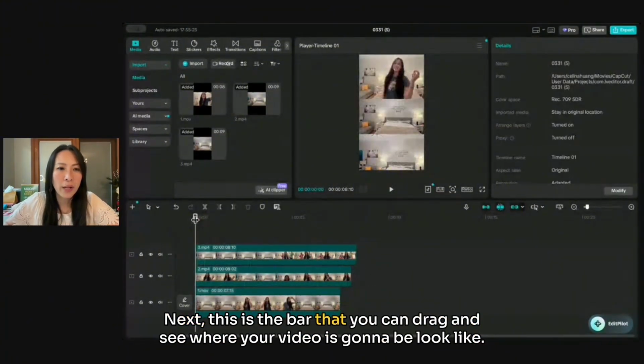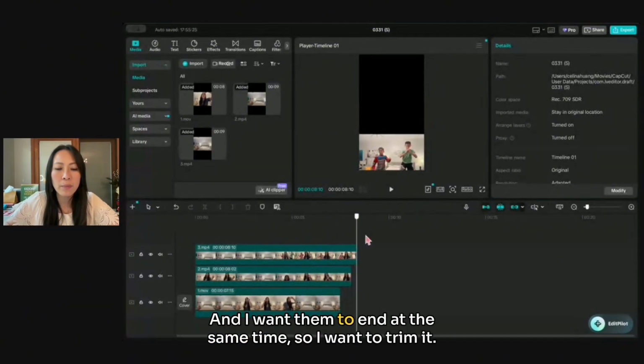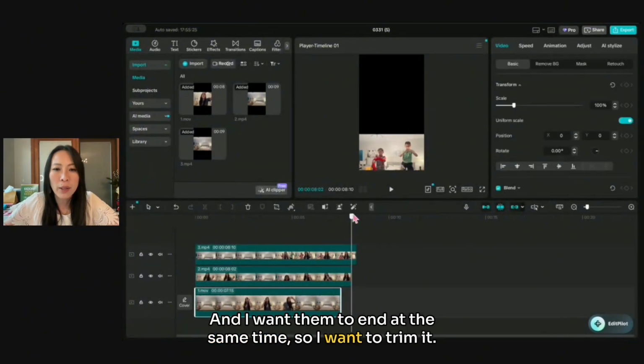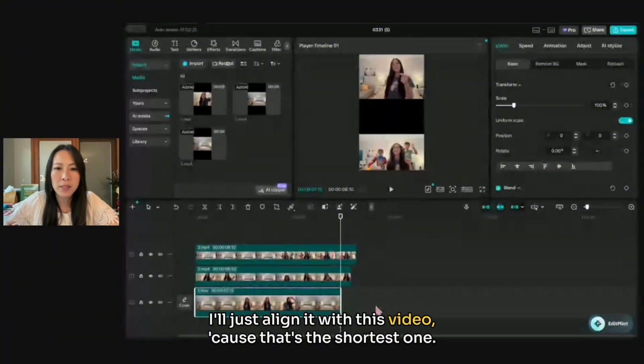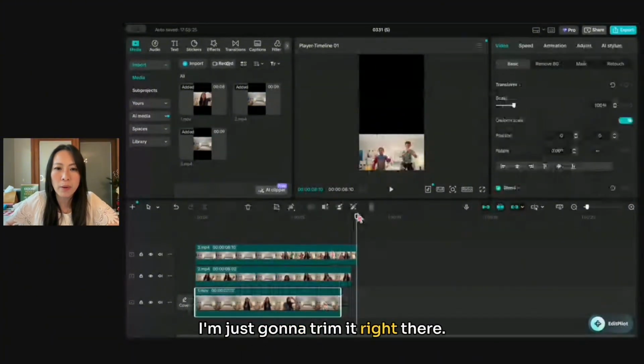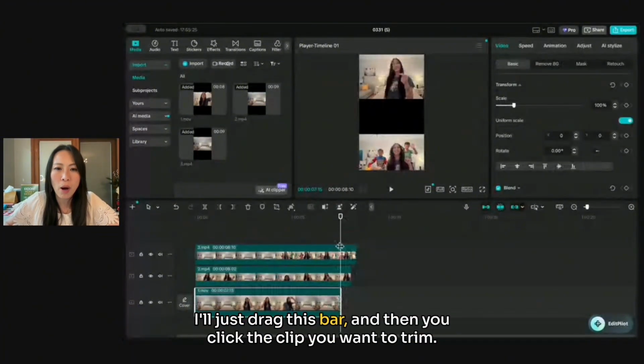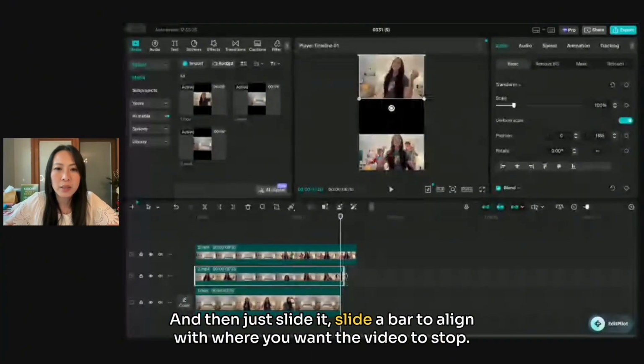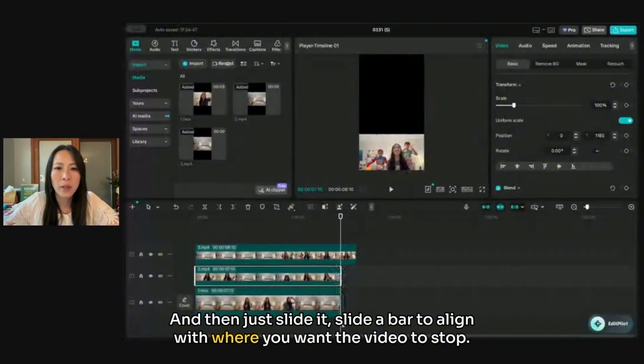Next, this is the bar that you can drag to see what your video is going to look like. And I want them to end at the same time, so I want to trim it. I'll align it with this video because that's the shortest one. I'm just going to trim it right there. I'll drag this bar, and then you click the clip you want to trim, and then slide the bar to align with where you want the video to stop.